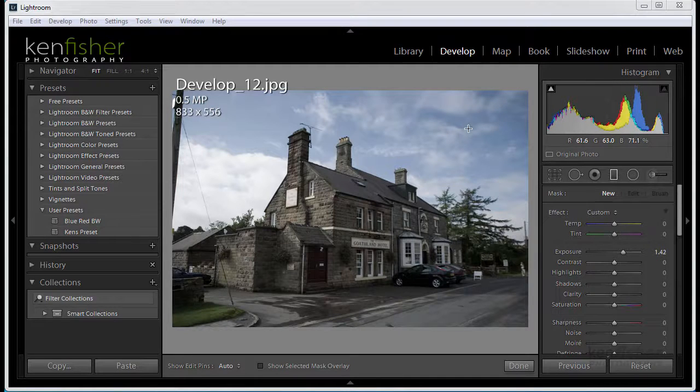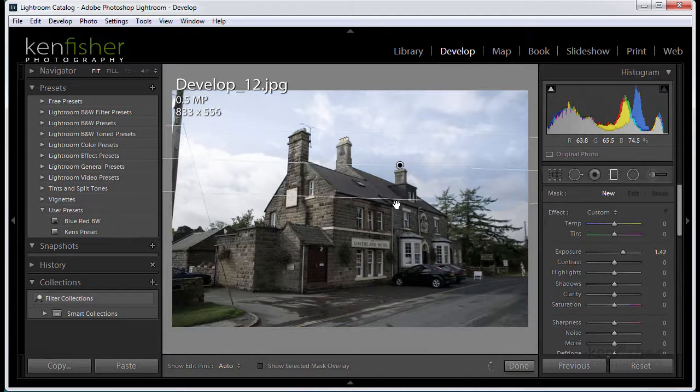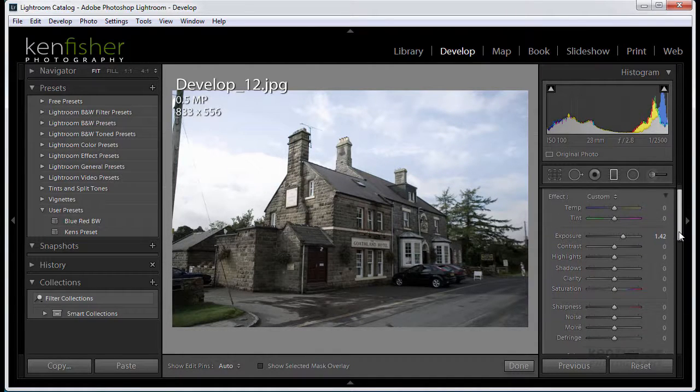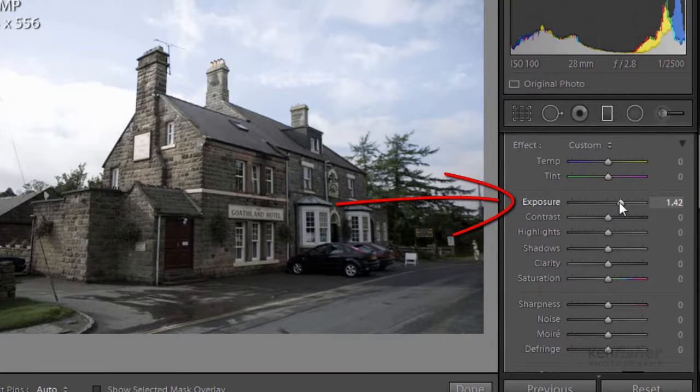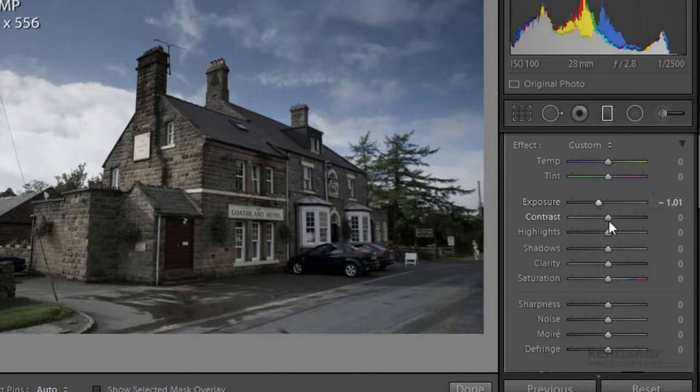On this image, for instance, I may want to darken the sky down a bit, give it a little bit more density. So I can do that with the Graduated Filter. I'm already in the Develop module, so I'm going to select the tool, the Graduated Filter, or press M on the keyboard. And then I'm going to click and drag down. Now it's obviously lightening, because when you look at all the sliders here that come with the tool, the only one that's actually doing anything is the exposure, and it's positive exposure. So I may need to darken that sky down a little bit. So I'm just going to do that.